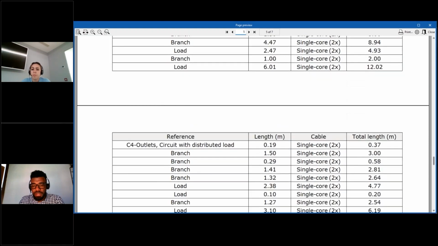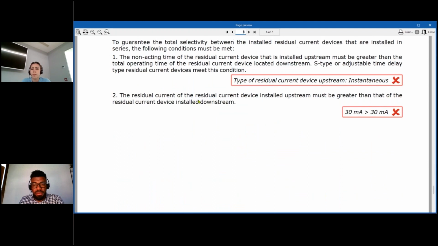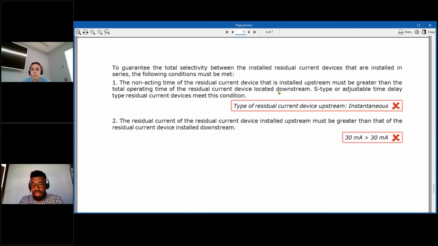the software is gonna give us a description of the error. So it says that's because downstream we have an instantaneous device for the residual current protection. So it means that upstream we are gonna have to change the type of protection that we have. Then the other error is because also downstream we have a residual current device with a current of 30 milliamperes. So we are gonna need to change it because it cannot be the same.